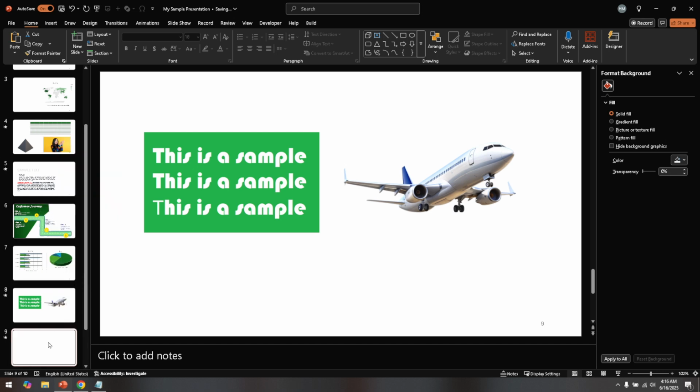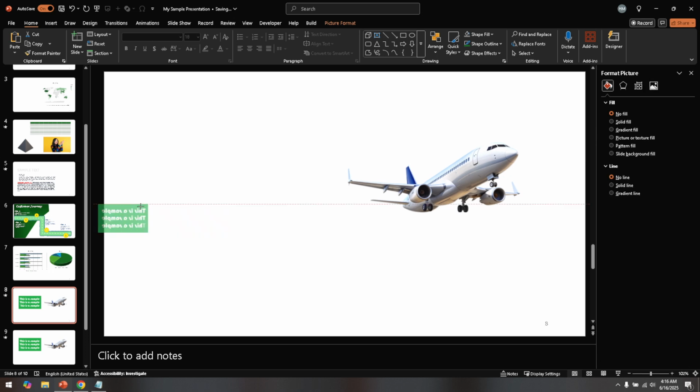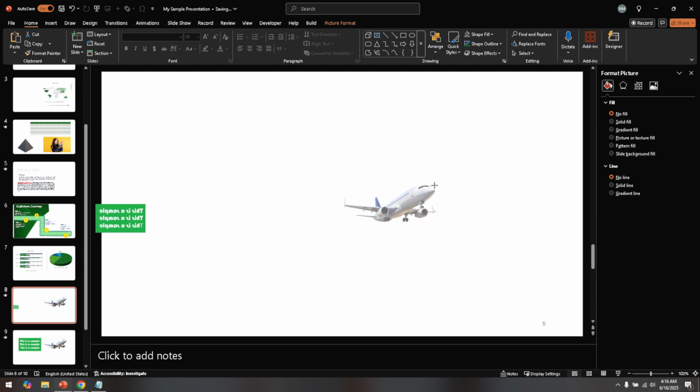Click on that image and start resizing it. The idea here is to make the image more prominent on the duplicated slide, almost larger than life. You can do this by dragging the corners outward until it reaches the desired size. Remember, the larger the image on this duplicate slide, the more dramatic the pop-out effect will be.